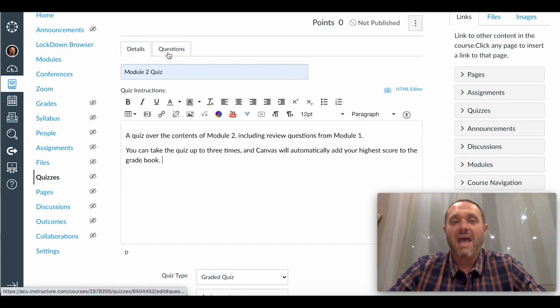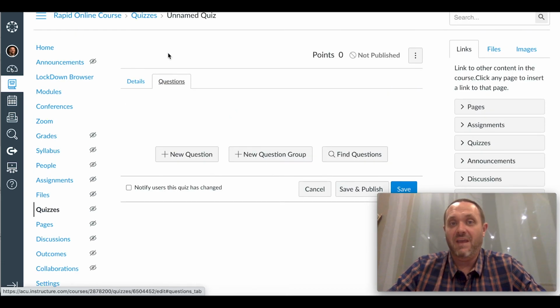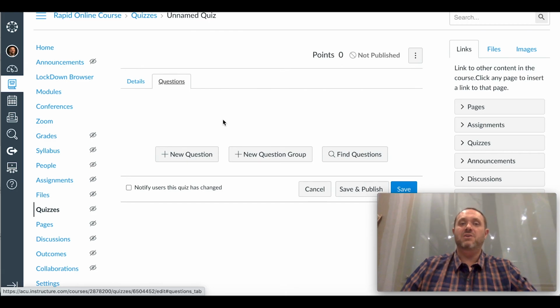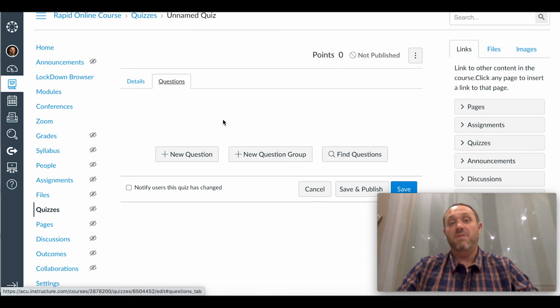All right, I'm going to show you how to add questions, then we'll come back and work on the actual settings for this particular quiz. The way I like to set up quizzes is to use question groups. What that allows me to do is to provide some sections for my quizzes, and then within those sections, I can have a set of randomized questions, questions that appear in a random order, questions that draw maybe on a larger pool of questions.